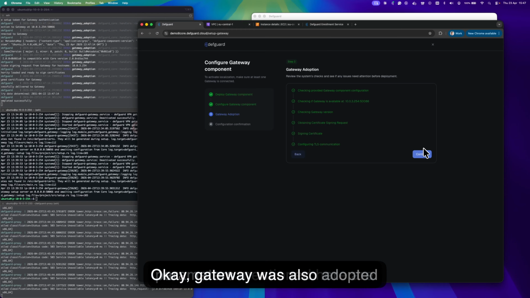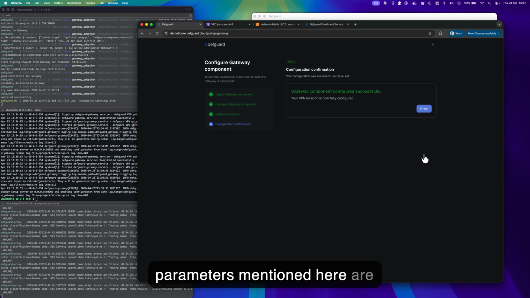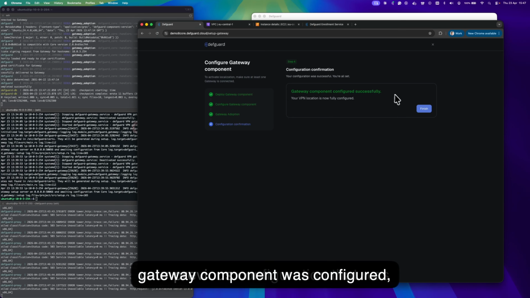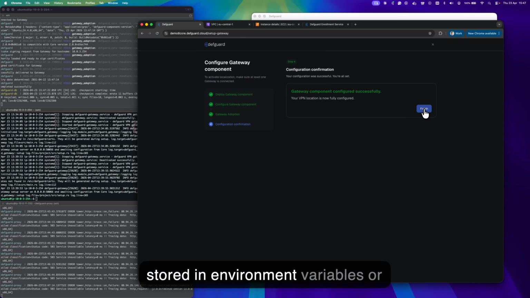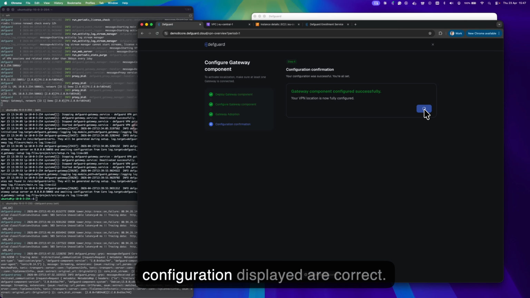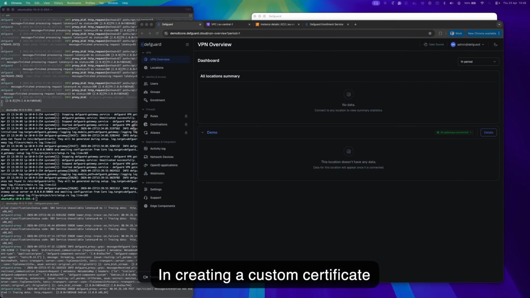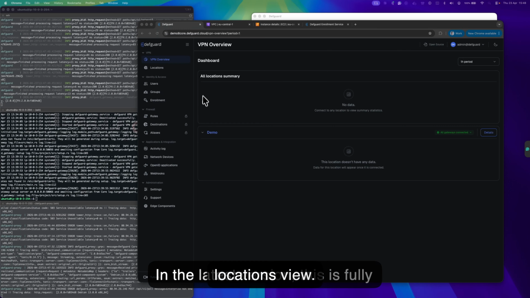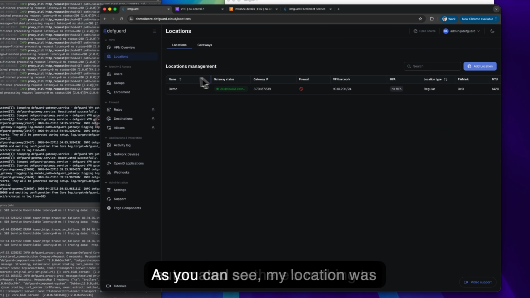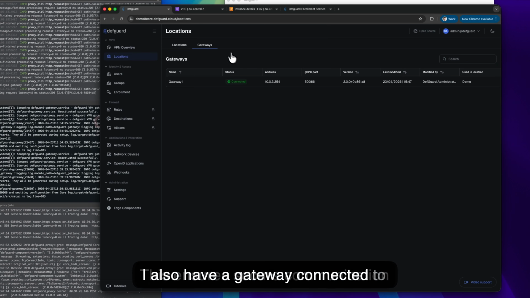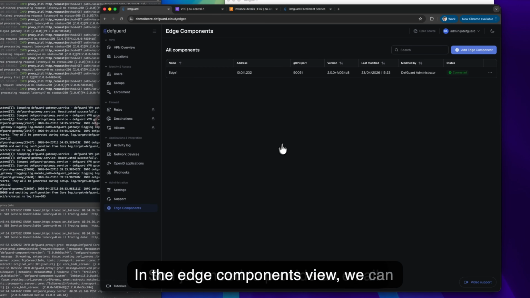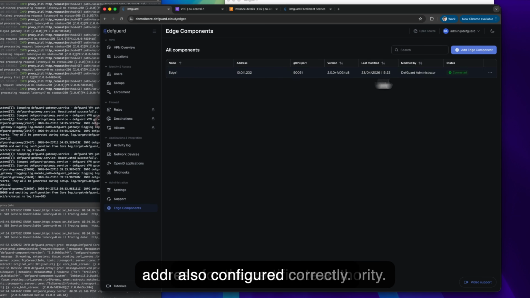Okay, gateway was also adopted correctly. We can continue. And Defguard informs me that the gateway component was configured successfully. Okay, the migration is complete. We can now verify it by going to the locations view. As you can see, my location was migrated. I also have a gateway connected to this location. In the edge components view, we can see that the edge component was also configured correctly.